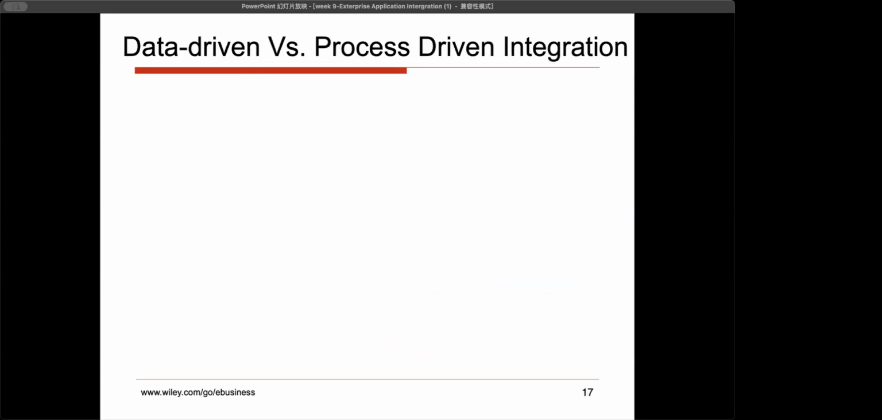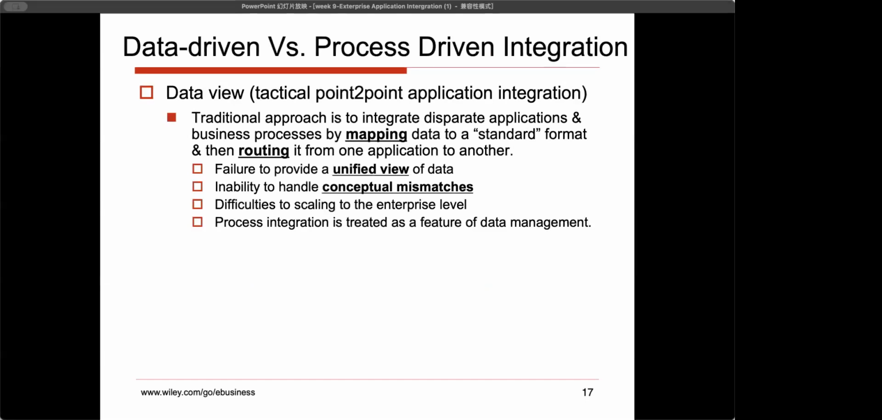And data-driven process and process-driven integration. The data view, okay, traditional approach is to integrate the disparate applications and business processes by mapping data to a standard format, then routing it from one application to another. Okay, failure to provide unified view of data, unable to handle conceptual mismatches, difficulties in scaling to the enterprise level, process integration is treated as a feature of data management.